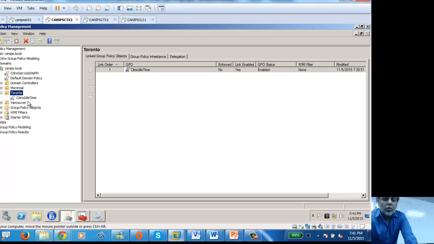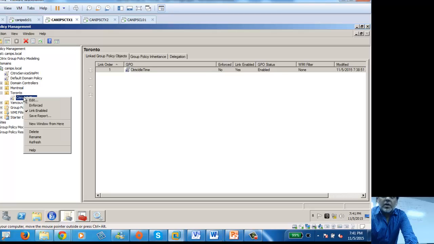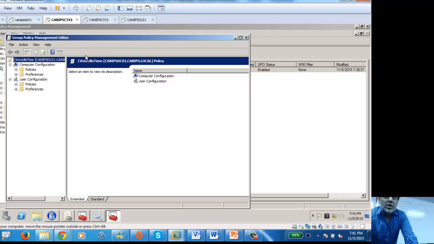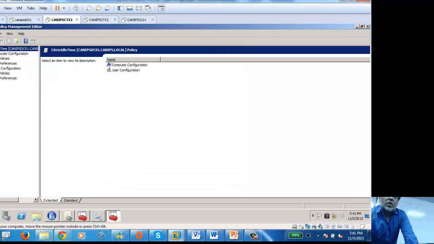we will expand the computer policy, and within the computer policy, you right click on that policy and edit. It should open a GPME, and as soon as it is open, we go into Citrix. So you select Citrix, and within Citrix, go into settings. I'll let it open, and while it is opening, I'll show you that other screen. So here, I'm already in my other screen.